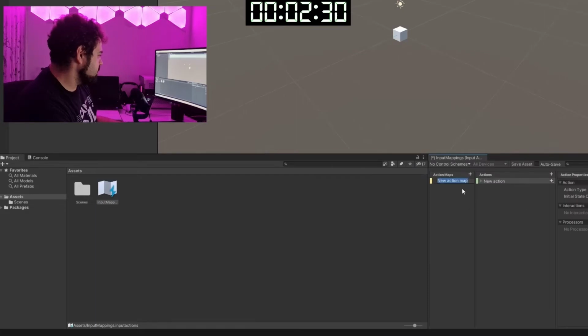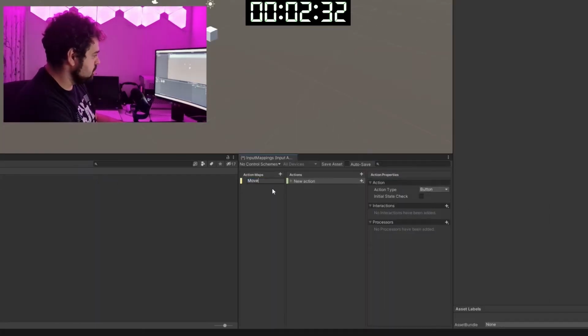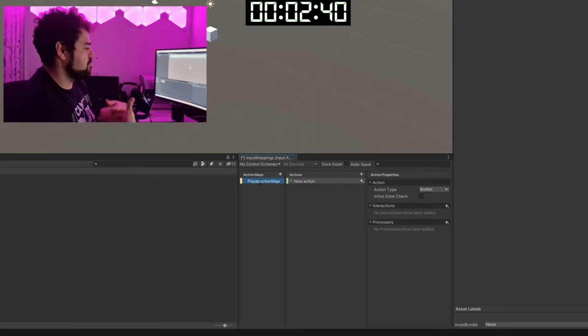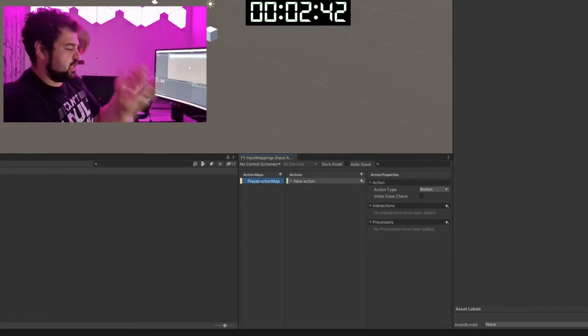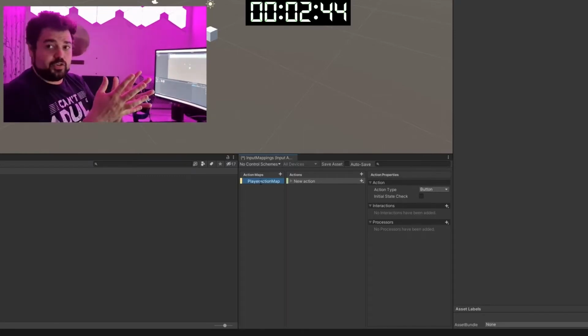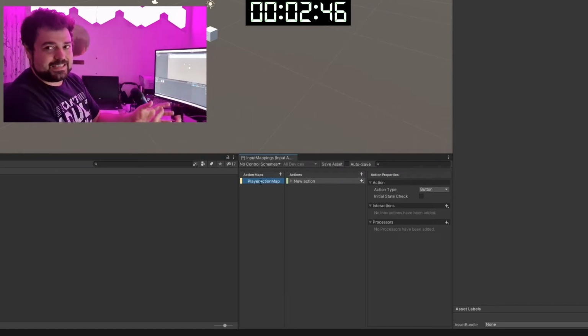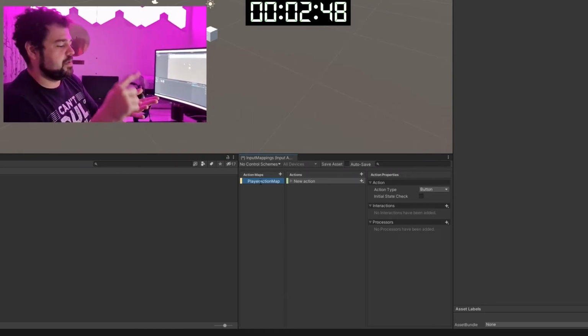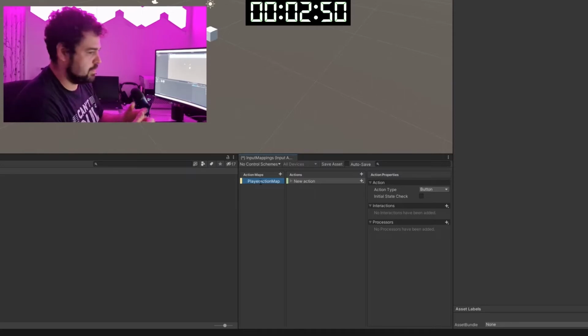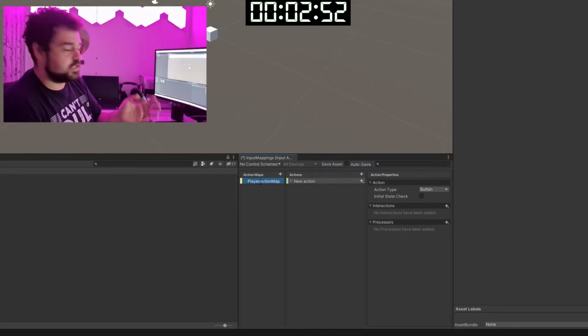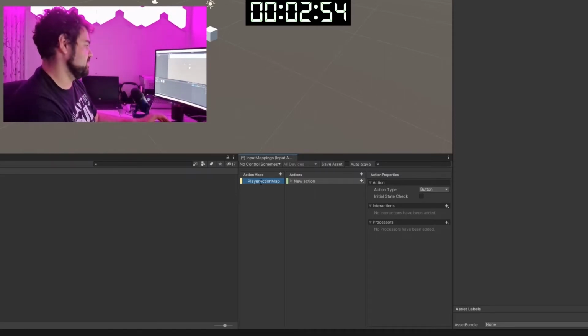First things first, new action map, and let's call it move. Sorry, not move. New action map. Let's call it player action map. So an action map is basically the object that your input, this current mapping system, is supposed to edit. You can have a player action map, a menu action map, etc., etc. Maybe you have different types, like you have driving and on foot, and this is how you define those differences.